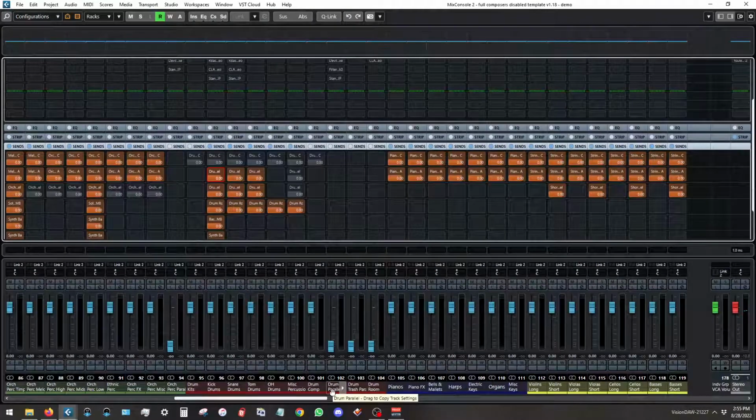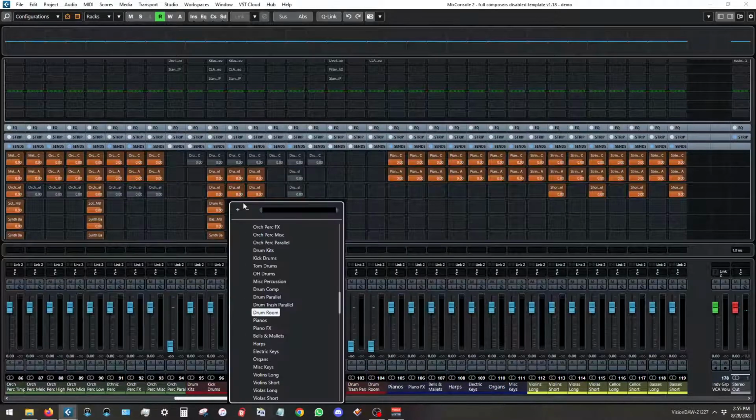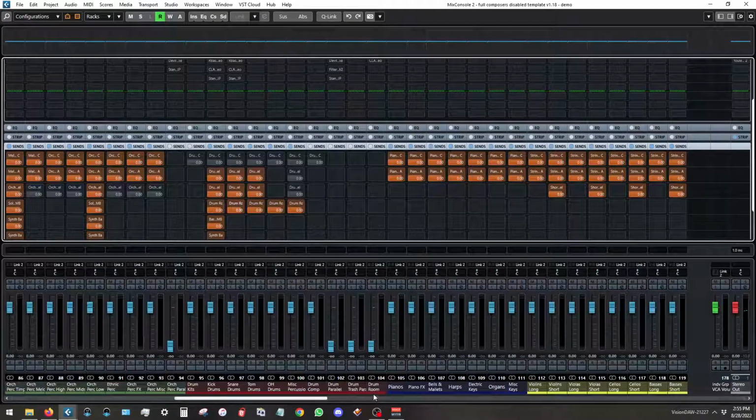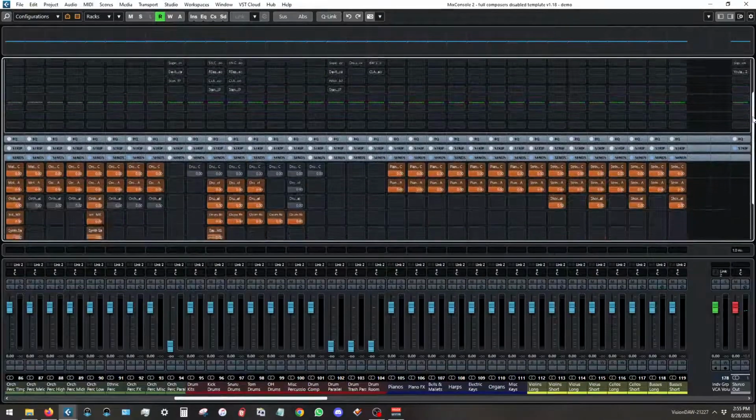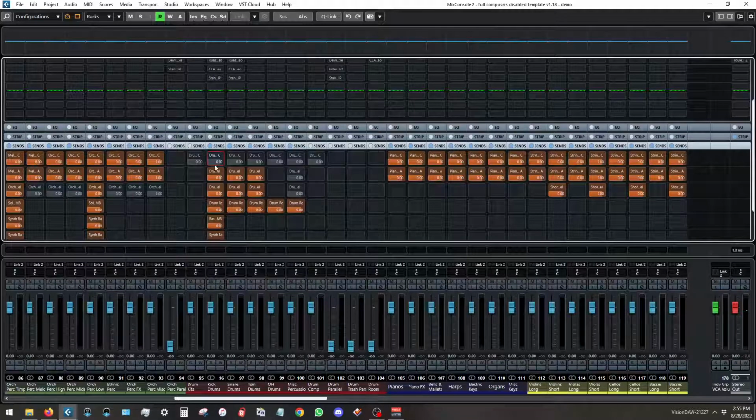I have a drum parallel, and then I have a drum trash parallel, which is just where maybe I'll put more distortion, or color that a bit more. And so each of these are going to the drum parallel, the drum trash parallel, and then I have a drum room track. I do have a drum master convolution reverb effects track that these are being sent to as well.